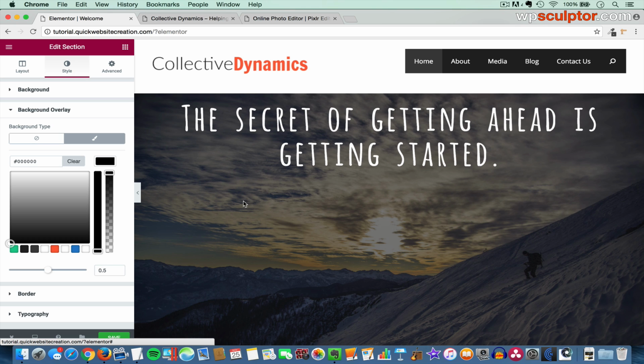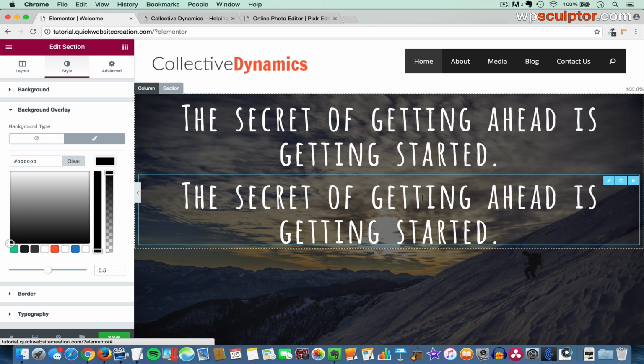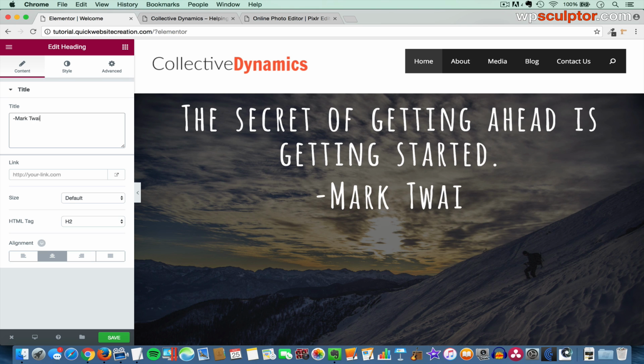That looks pretty good. So the next thing we'll do is add another heading underneath this one, and it's going to be the same font and the same font color. So I'm just going to duplicate this heading by hovering over it and clicking on the blue duplicate icon. And then what we'll do is access this heading's settings by clicking on the pencil icon. And we're just going to change the text to Mark Twain. So I'll type that in.